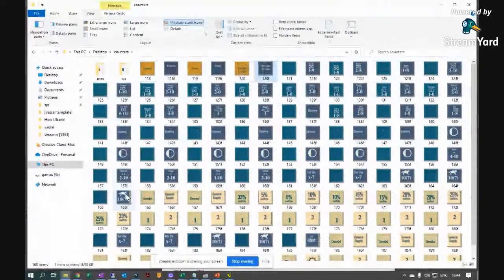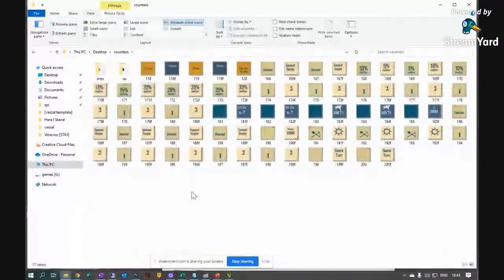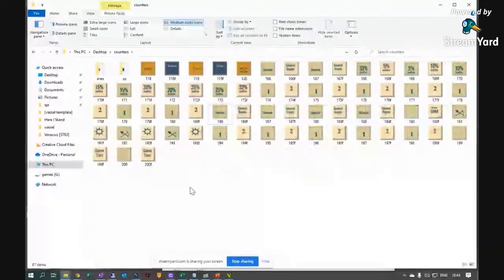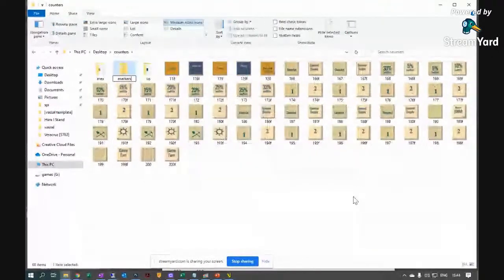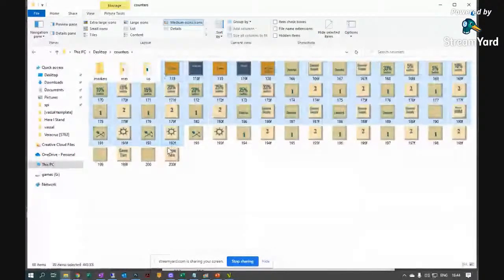I've got a few markers. I'm not going to bother with the markers just now. Oh, no, let's be a completist. Let's do the markers as well. Any demands from the audience? So I'm going to do a new folder called markers. And I'll drop them in.